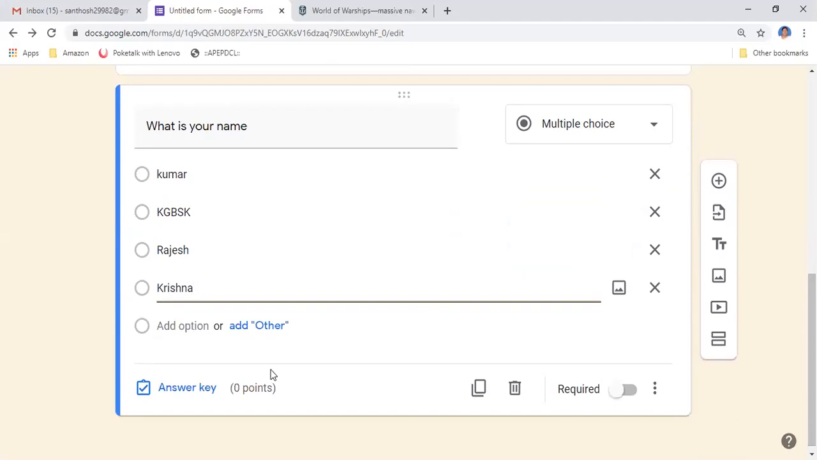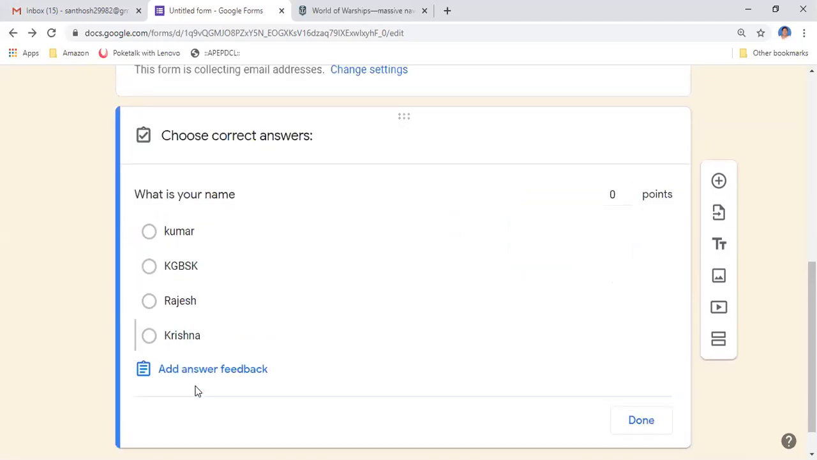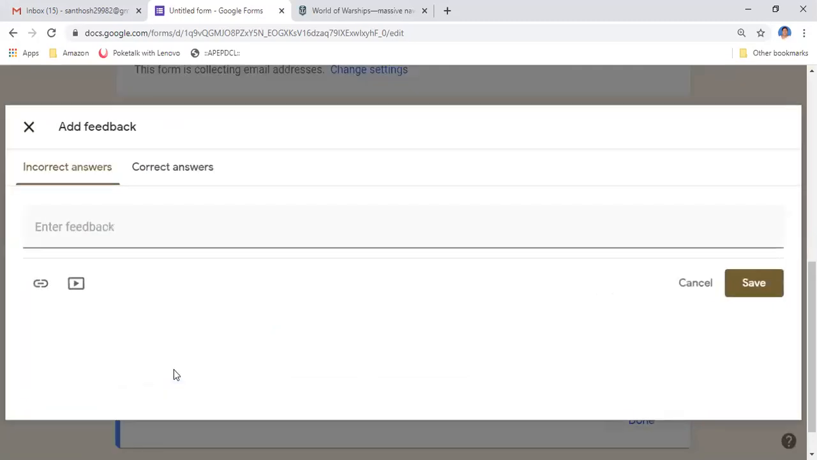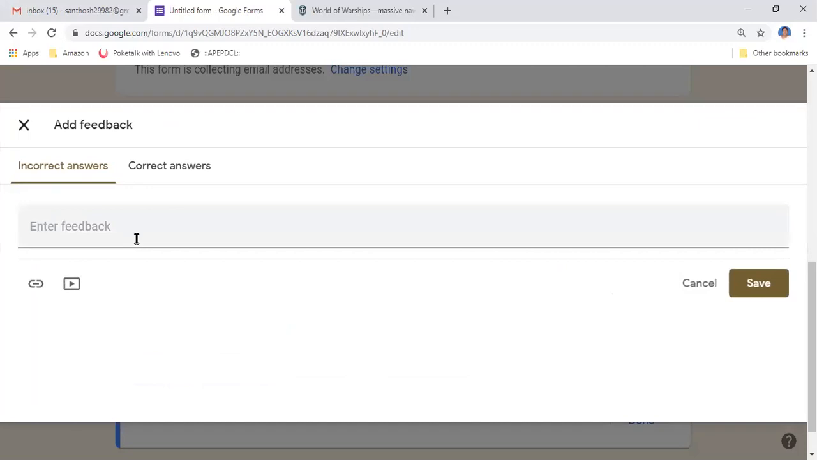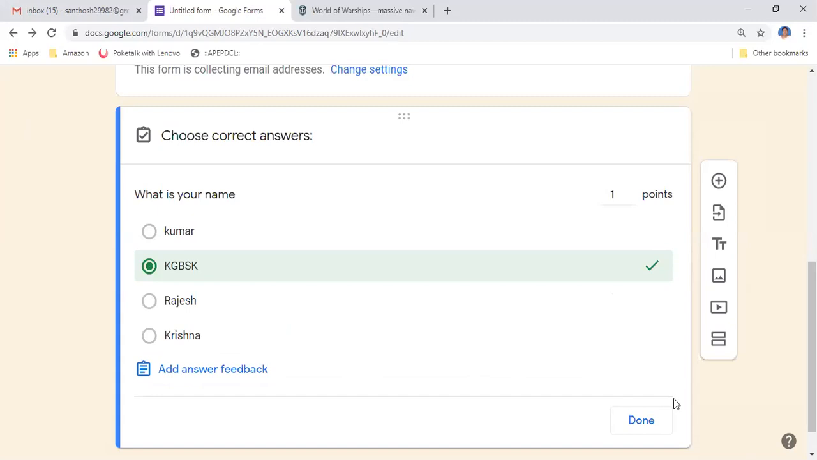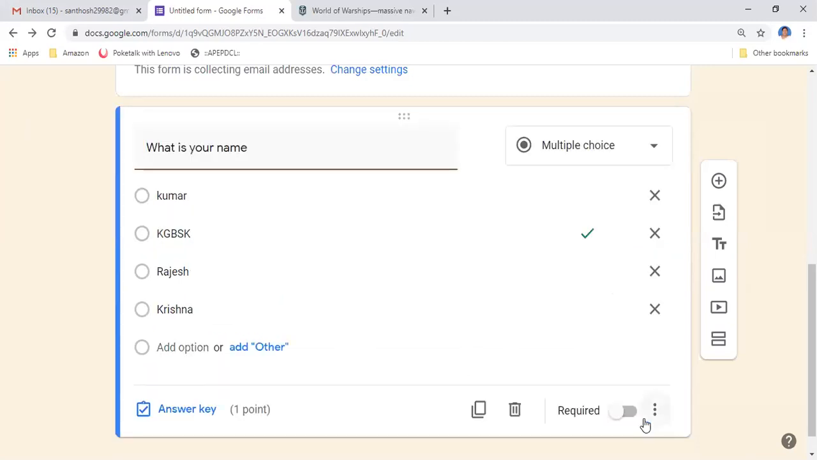Now, click on answer key. Now here points will come. For example, I want to give 1 mark. I have given here. See, what is the correct answer? This is the correct answer, so I have to click on this. If you want to give any feedback, like this is the reason for this correct answer, you have to type it. Otherwise, it's not required. It's up to you. And then click on done.